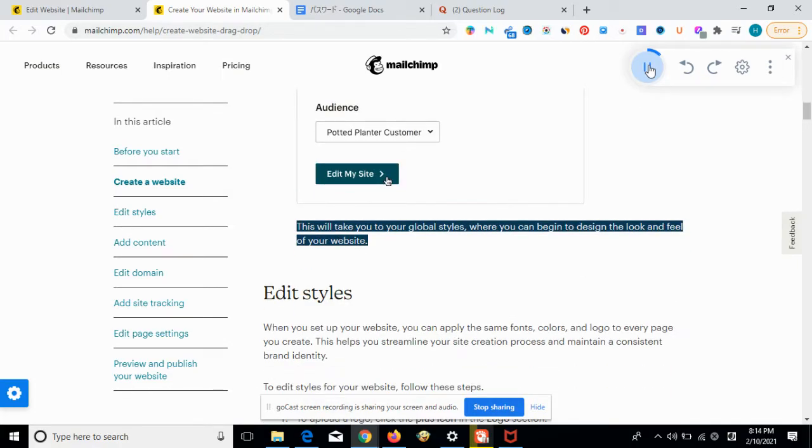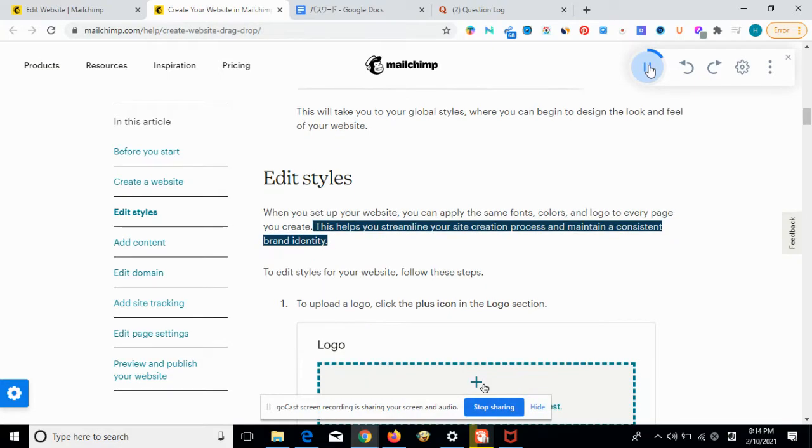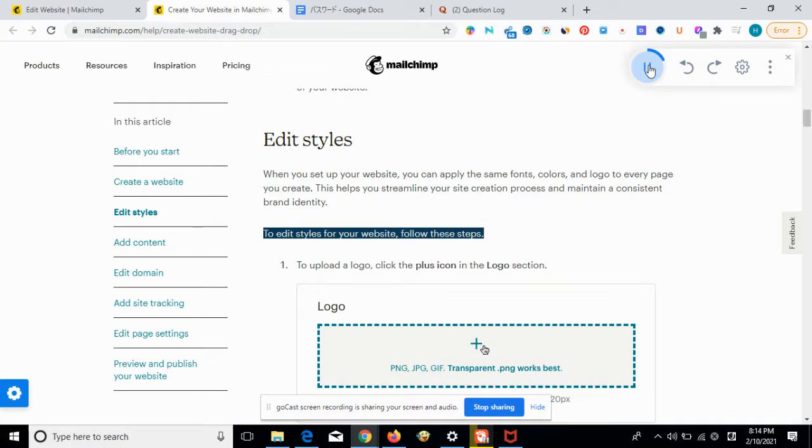This will take you to your global styles, where you can begin to design the look and feel of your website. Edit styles. When you set up your website, you can apply the same fonts, colors, and logo to every page you create. This helps you streamline your site creation process and maintain a consistent brand identity. To edit styles for your website, follow these steps.